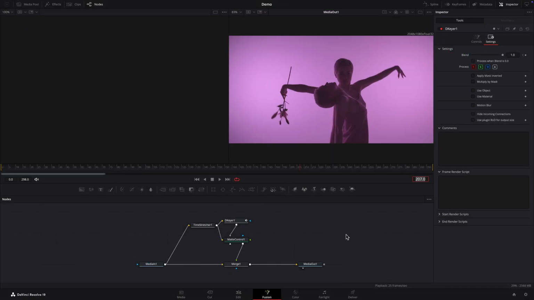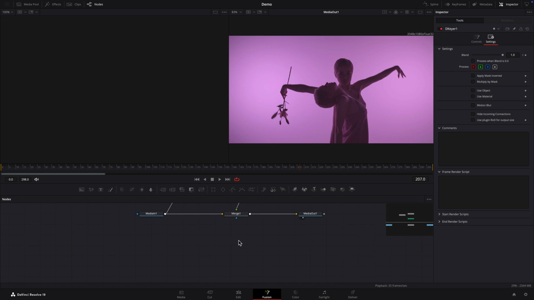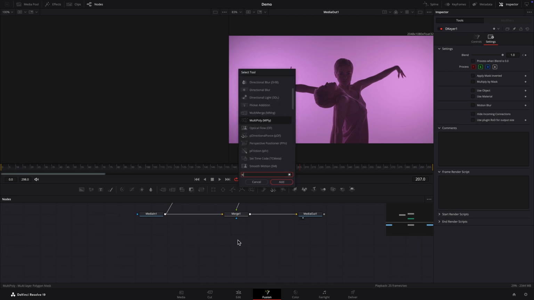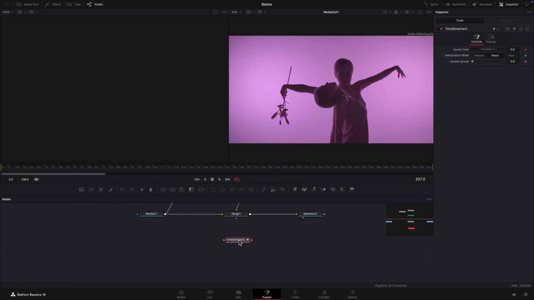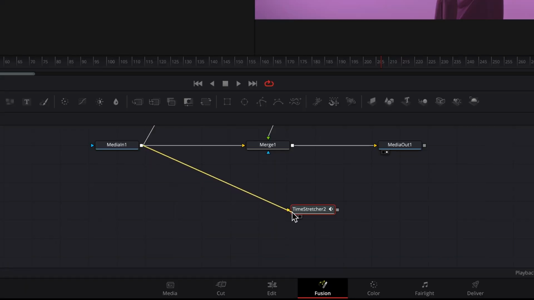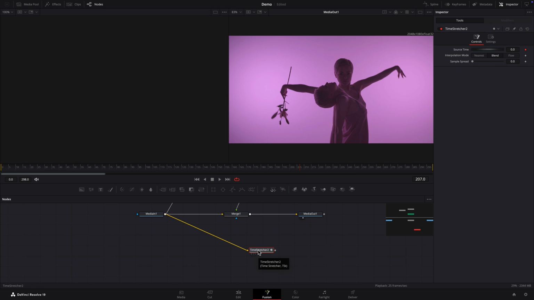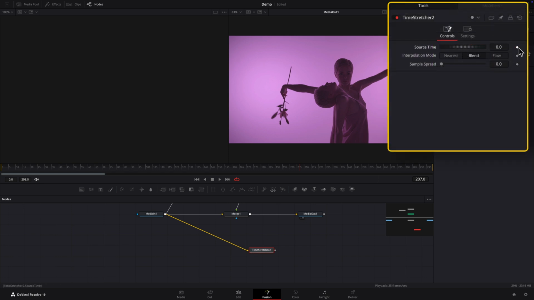I'll deselect all the nodes and add a time stretcher node. I'll connect the media in node to the time stretcher node, creating a second parallel stream of video. Do not connect the output of the merge node to the time stretcher node. Although that will work, it'll put a lot of stress on your computer, really slowing it down. Connecting the media in node directly will keep things relatively snappy. Like before, I'll remove the keyframe from the source time field and set it to 207 this time.